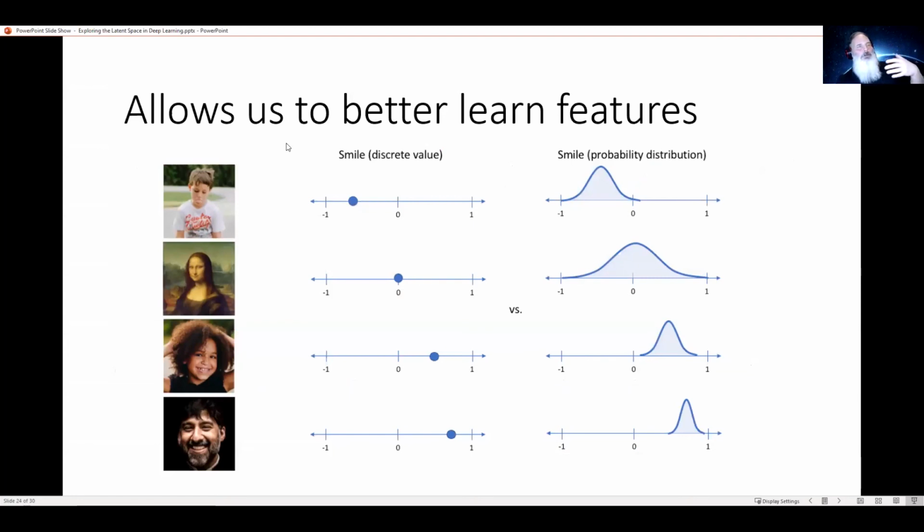So you can think of it as if, in a discrete value, a smile we might register as negative 0.8 or something like that, to a value of 0, to a value of maybe 0.5, to a value of 0.75. But what would give us more information is actually understanding what the distribution of that smile is.